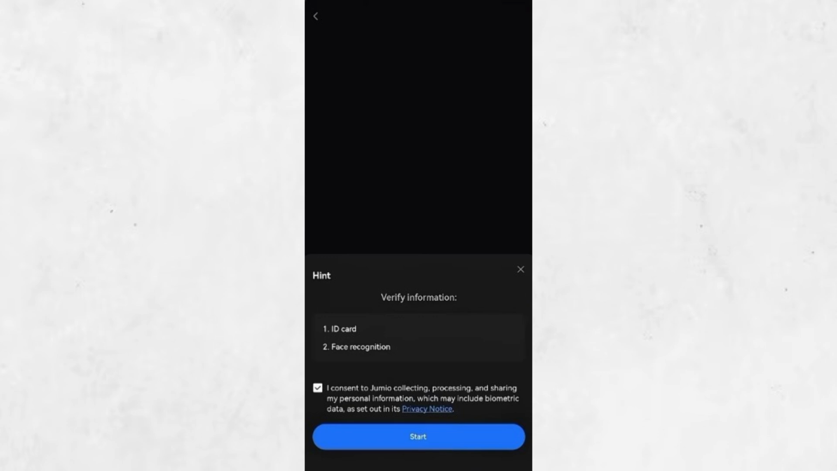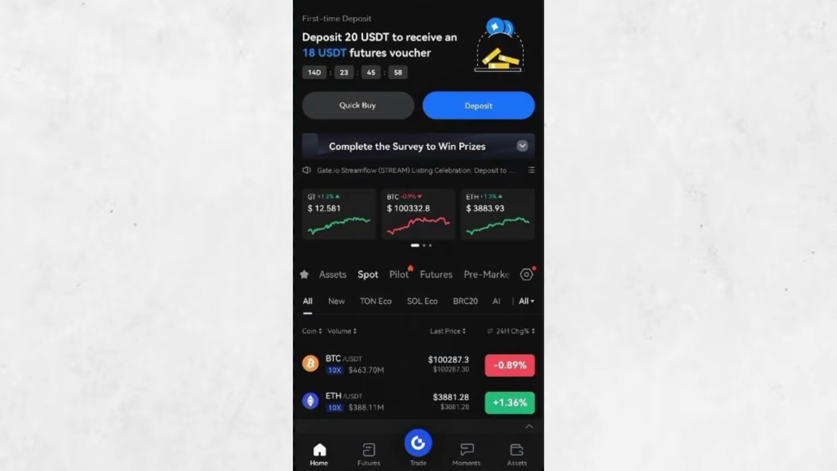The next step is to complete a facial verification. Follow the on-screen instructions to capture your face using the camera. Ensure the lighting is good and your face is clearly visible. Once both your ID and face have been verified, the app will notify you that the verification process is complete.